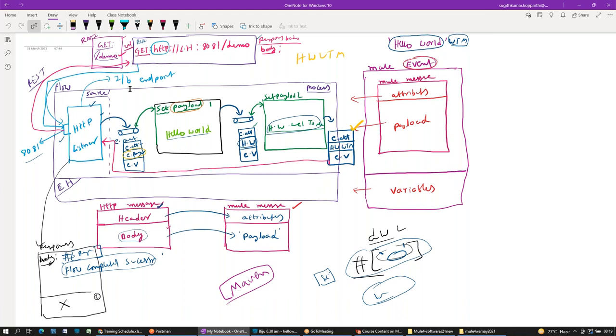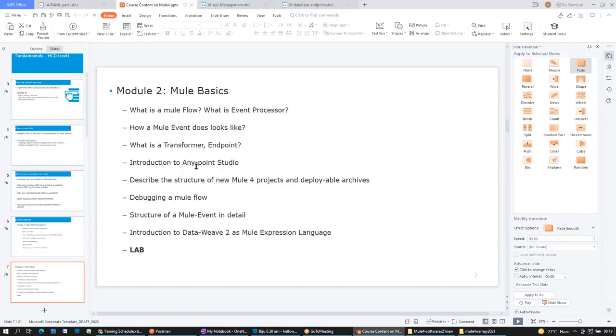Even though it is a Hello World project, any complex project will also follow the same pattern. So this session is very, very important. In the Hello World session, I will try to introduce the small DataWeave expression language that I showed you in the picture before. In the transformer, we are going to use a language called DataWeave, given by MuleSoft to do the transformation modeling.